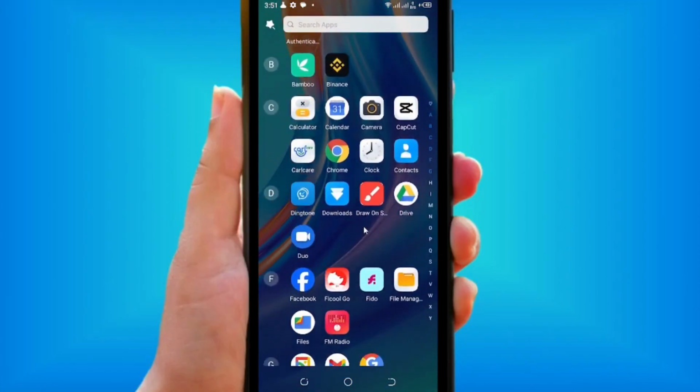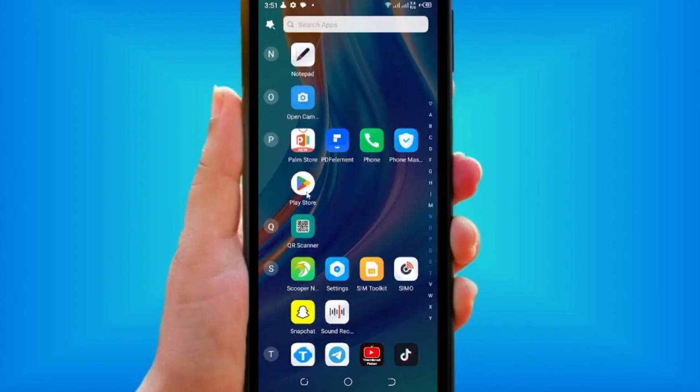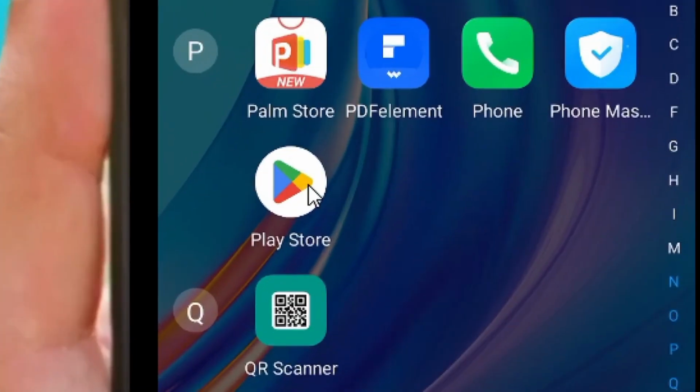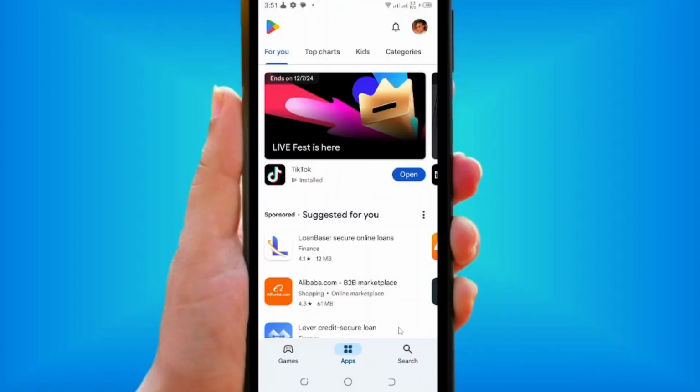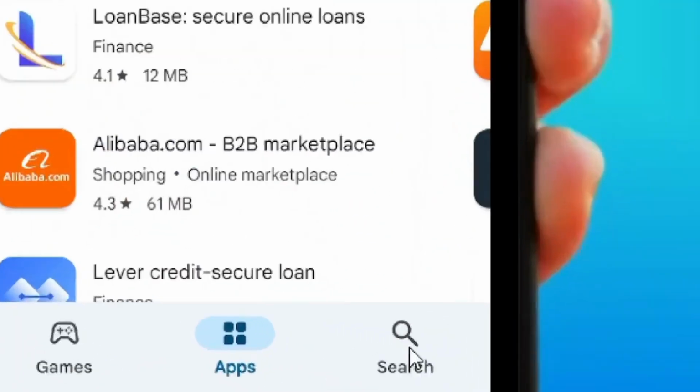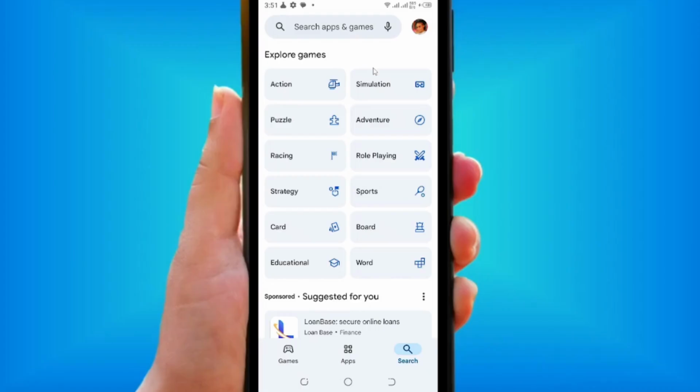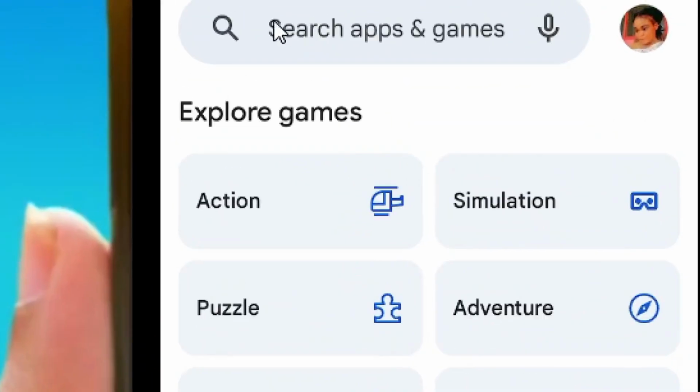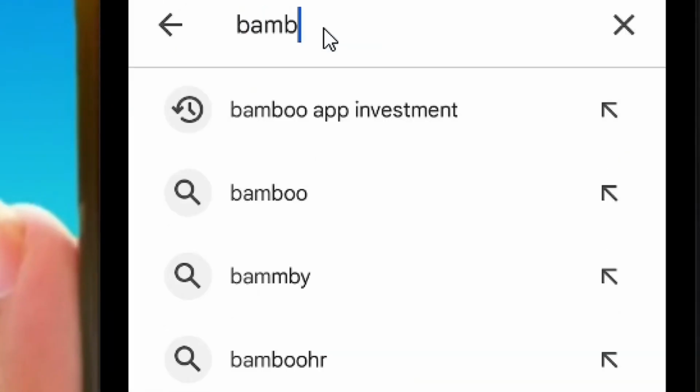Okay, so all that you have to do is simply go to Play Store. Locate the Play Store icon and tap on it from your phone, and then come to where you have the search icon and tap on it. Then search for this app. It is called Bamboo, the Bamboo Investment App. Search for it and then tap it.